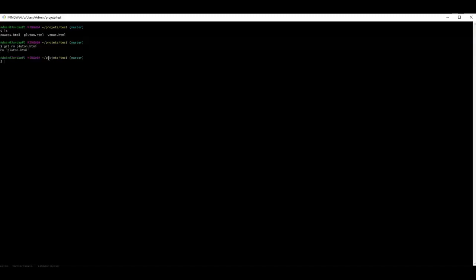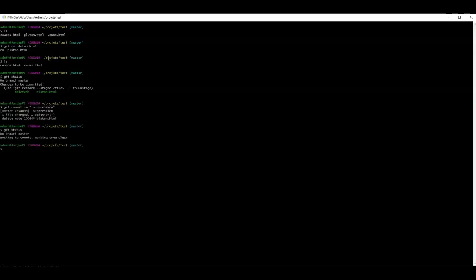Our file is removed. It tells us that Pluto has been deleted. If we type ls, we see that we no longer have our file pluto.html. However, if I run a git status command, we can see that our deletion is not quite effective yet. To make it so, we have to commit. So type git commit -m and the message, deletion. If we execute a git status command, great, we are back to a clean working directory.